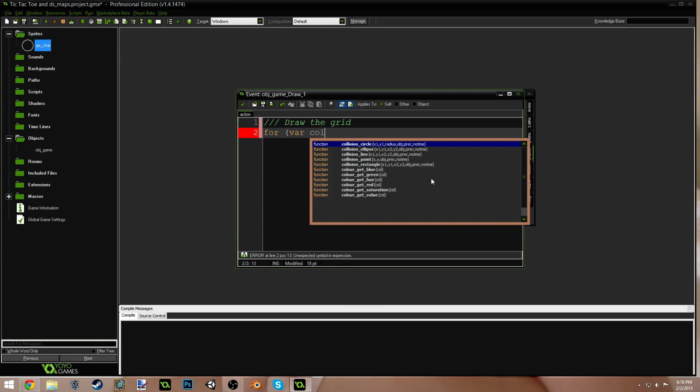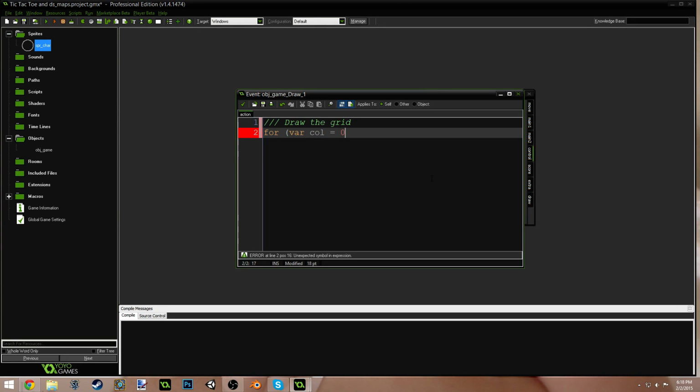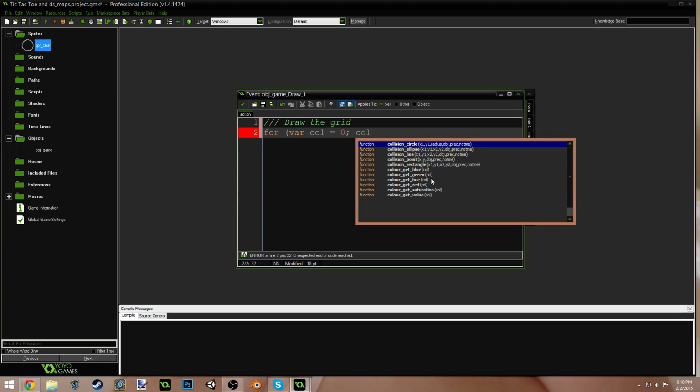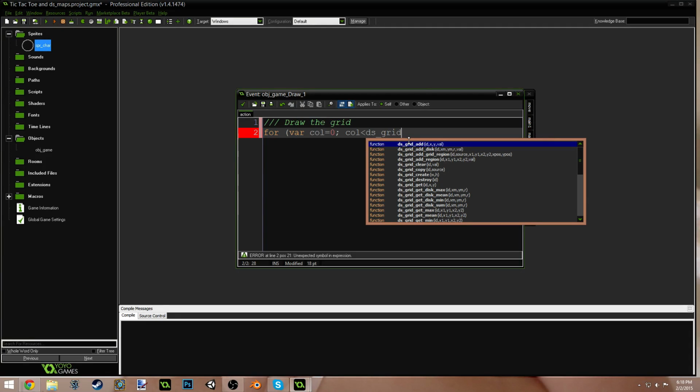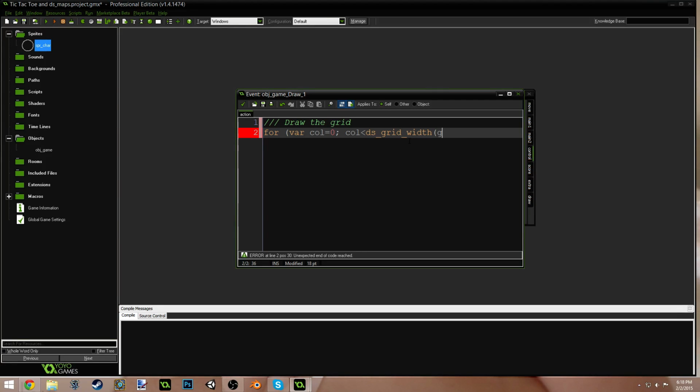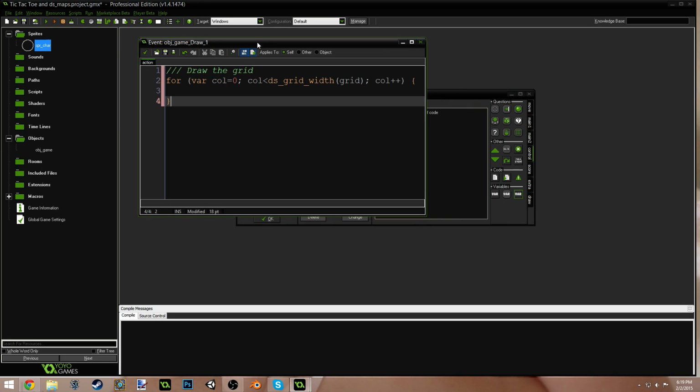var column equals 0, column is less than, let me group these a little better, it'll be easier to read. Column is less than ds grid width grid. So this just gets the width of our grid, which is 3, but if we do it this way, then we could change the size of our grid and this would still work. So that gets the width of our grid to make sure we don't go over. Column plus plus. Okay, so there's our first for loop that's going to loop through our columns.